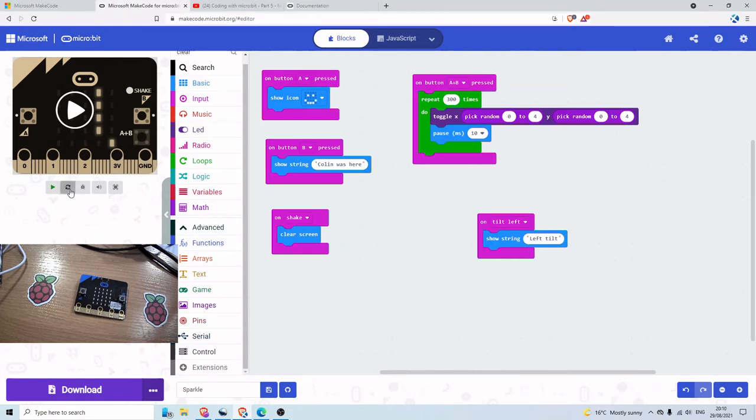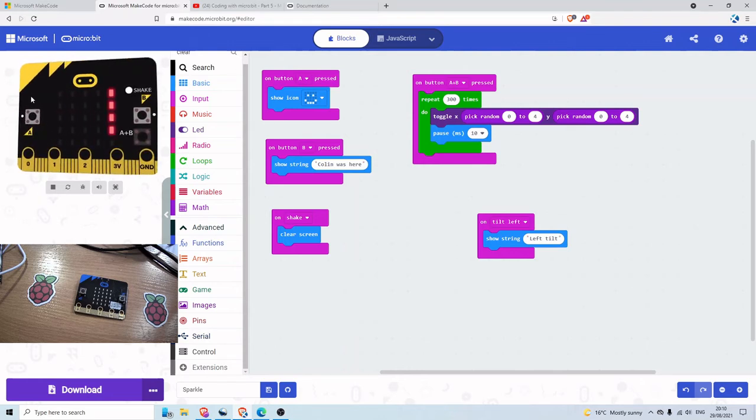Right, so let's just reset and run. So press button. Oh, all right, so I've gone to the simulator, I've tilted to the left, and that message has come up. So we could change that to an image or something.